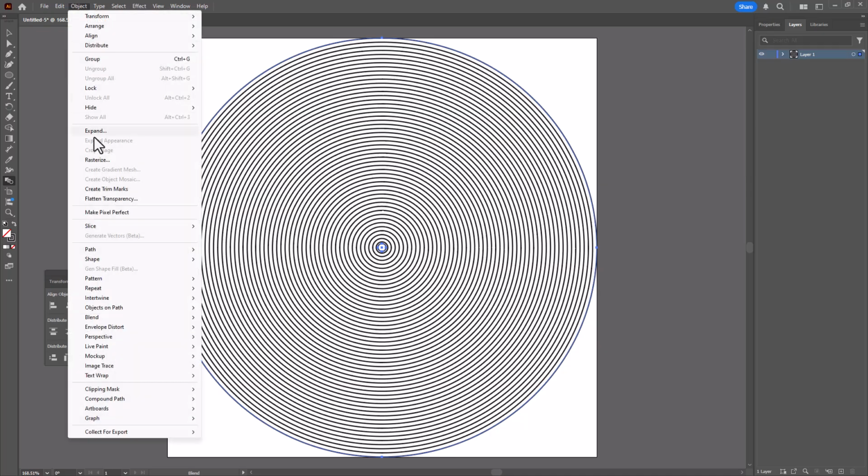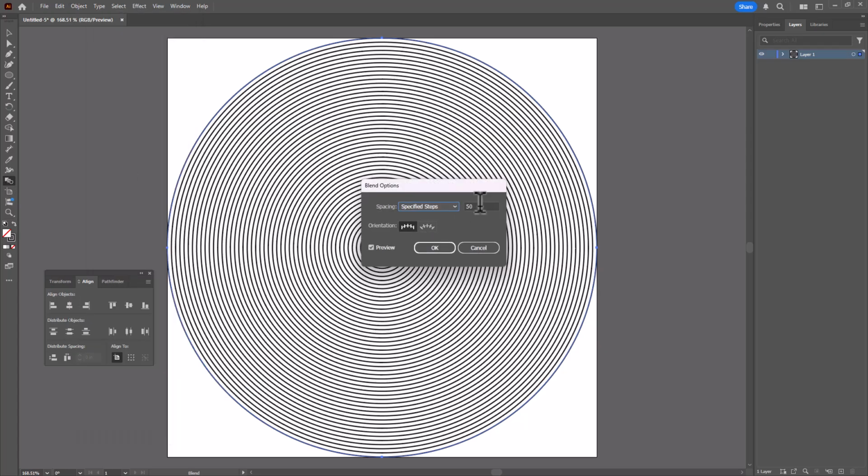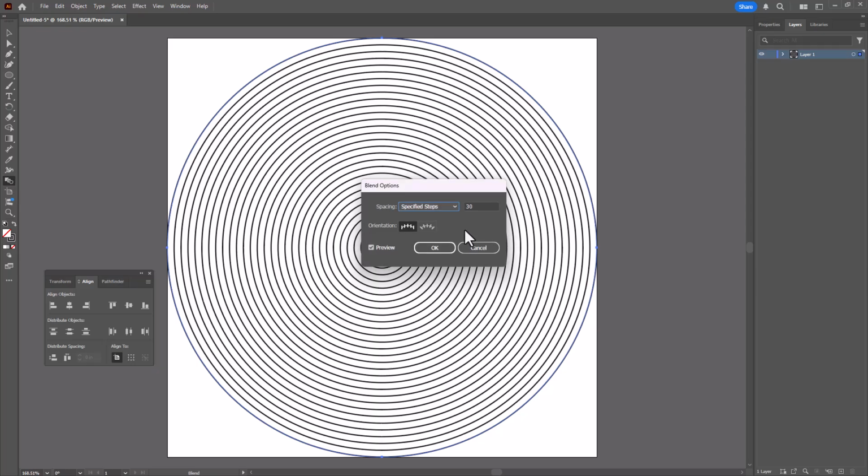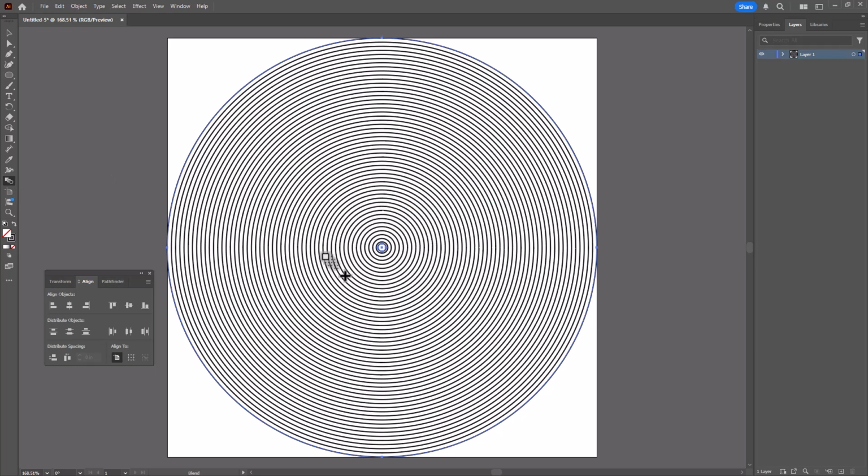You can also use Object, Blend, Make in order to do that. Now the options for our blend, which we could get here under Object, or we could double click on the blend tool, can specify the number of steps in between our images. So if I wanted fewer circles or more circles, I kind of like 50. That works for me here. Now you can also adjust the stroke if you wanted a thicker or thinner line, but I kind of like this.